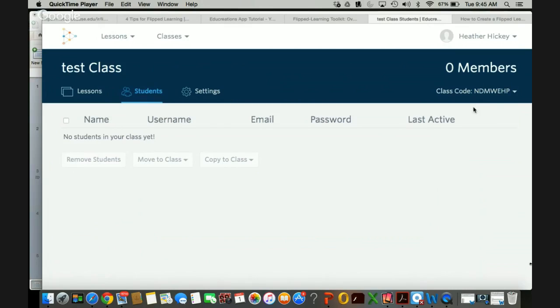So what you'll notice here is there's a class code that comes up. And what you'll do is either you will do it or you'll send your students to do it, and they will also come to educreations.com. And when you first come to this website, it's going to ask you, are you joining as a teacher or as a student? And they will say they're joining as a student. Now that you've created your account and you have this class code here, you will give them that class code and they will enter it.